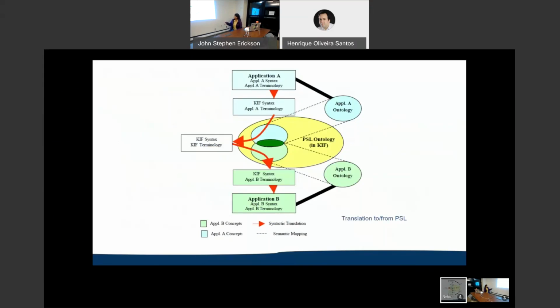Now, this is the translation-to-and-from-PSL diagram that they used. And over here, there are two basic concepts that we need to keep in mind. One is the syntactic translation and the other is the semantic mapping. The syntactic translation was done using the Knowledge Interchange Format. So what is happening, say in application A, whatever process terminology we have is just changed to the KIF syntax. In this way, the underlying terminology is still the same, it is just changed to a particular format, which we can use later.